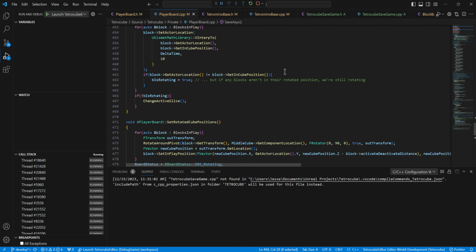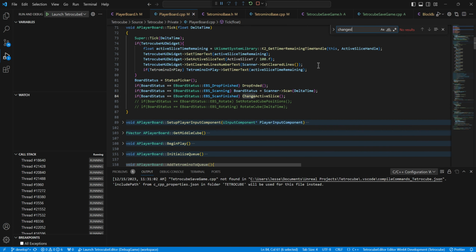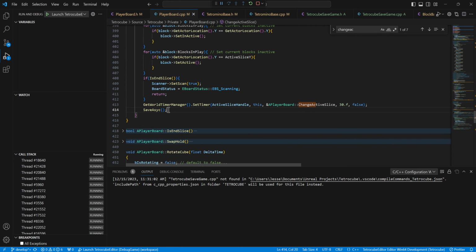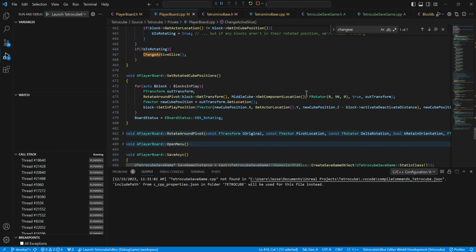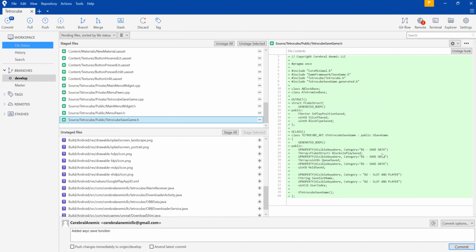switching slice. What did I call it? Change active slice. That's what I called it. And so once I set up all that saving code, I just called save async here. Now, a couple of things that you need to know. Let's look over here so it's more highlighted. So yeah, that was my .h file.